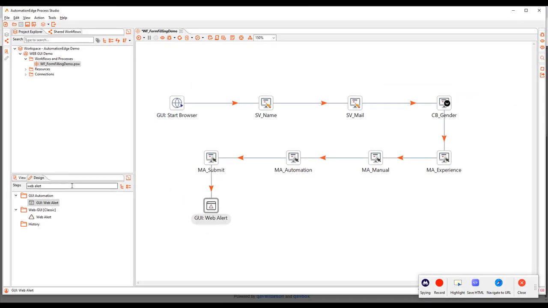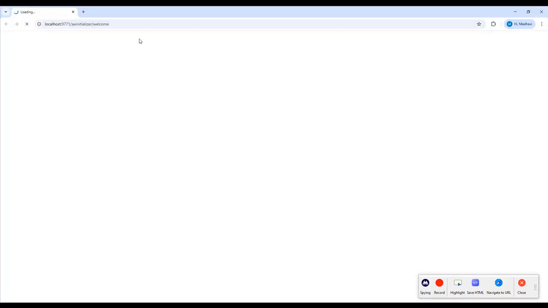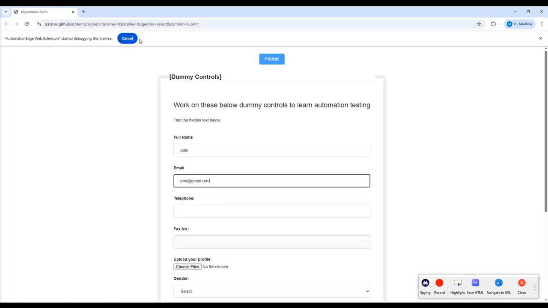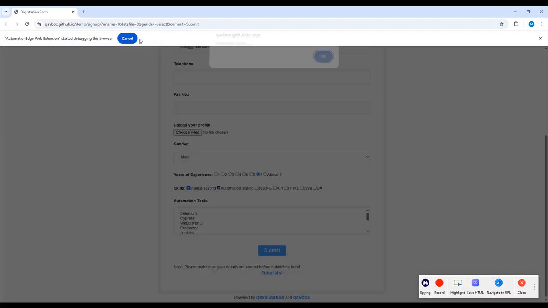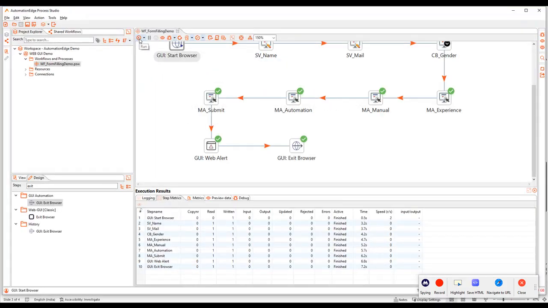Then add exit browser step, save the workflow and execute it. You can see the website is launched, details are filled, gender is selected, skills are selected, submit button is clicked and alert is handled. So our use case implementation is completed.